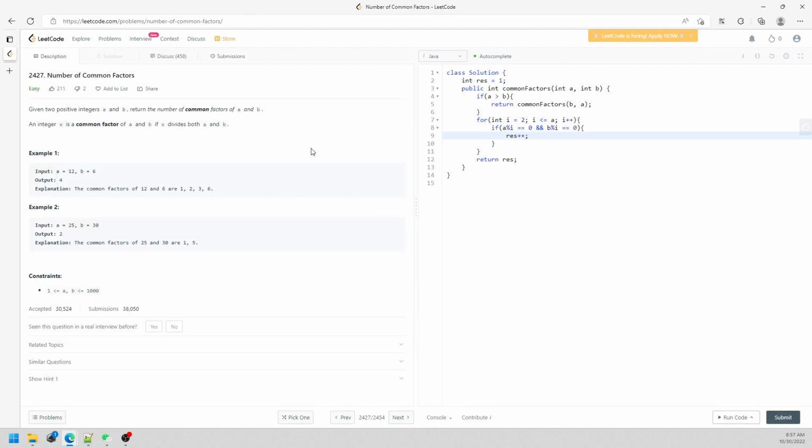So what's the time and space for this one? This is constant space, and the time is going to be O of a, depending on the number of a, right? If a is the smallest value, because a can go up to 1000, so it's going to be 2 to 1000, but it depends. It could be smaller, but I will assume this is constant.